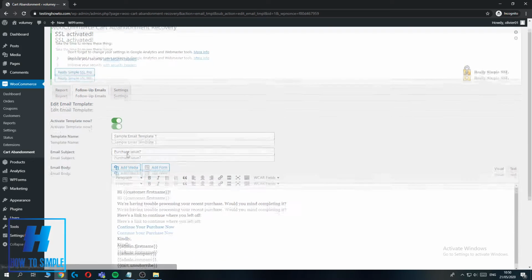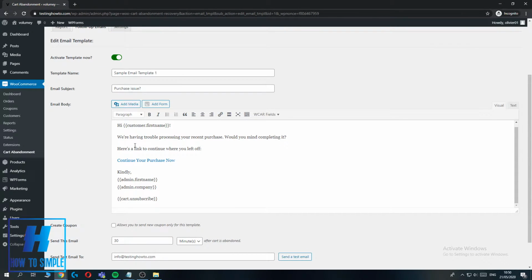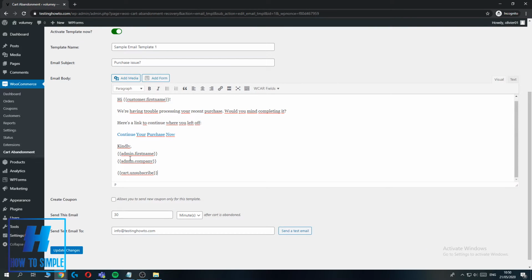You can edit it, and as you can see, it already has a default template. So this template is actually very good. If you're just starting out with follow-up emails, just leave it like this. But if you want to, you can customize it how you want.